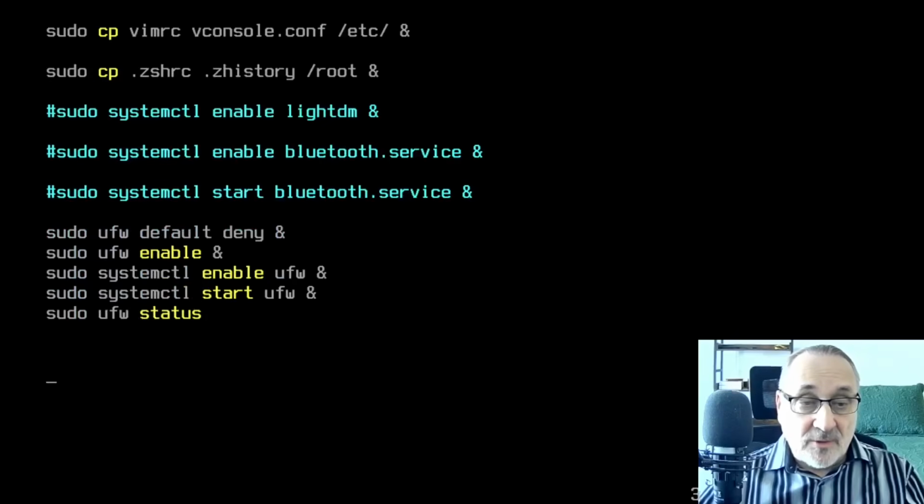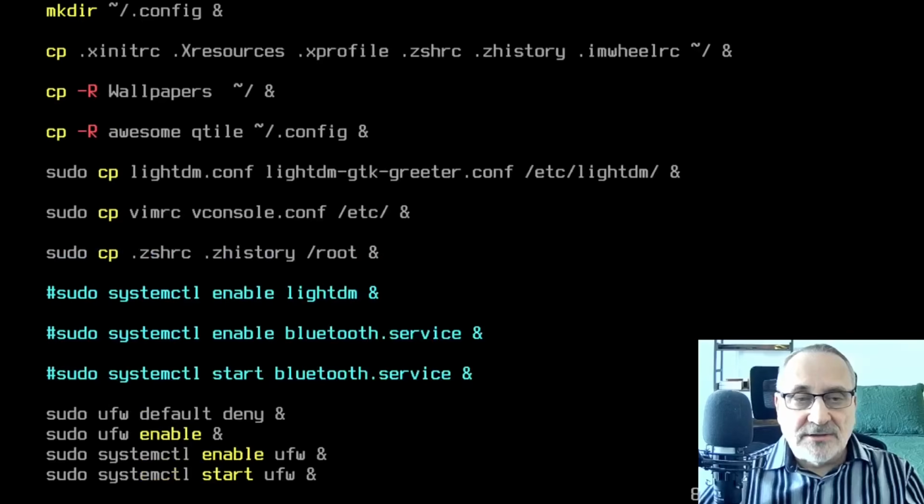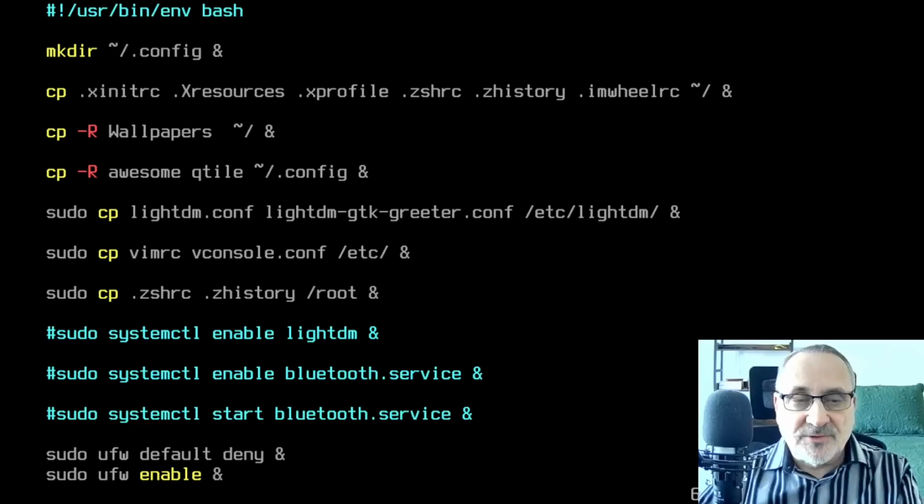It's going to set my firewall at the bottom. The bottom paragraph is going to set the firewall, and it's going to copy my configuration files for Qtile and Awesome and LightDM and some wallpapers and some other configuration files into my home directory.